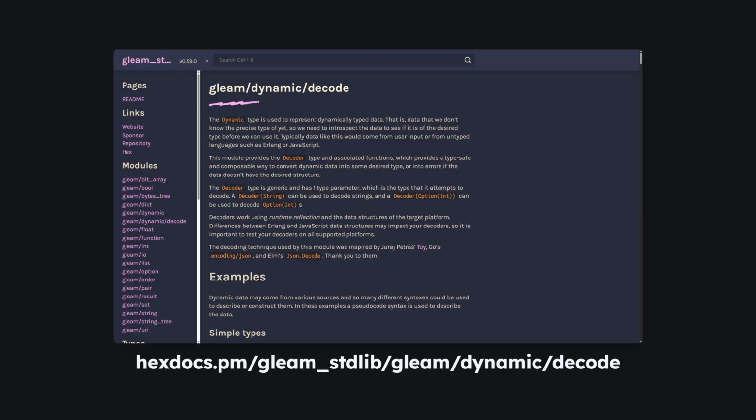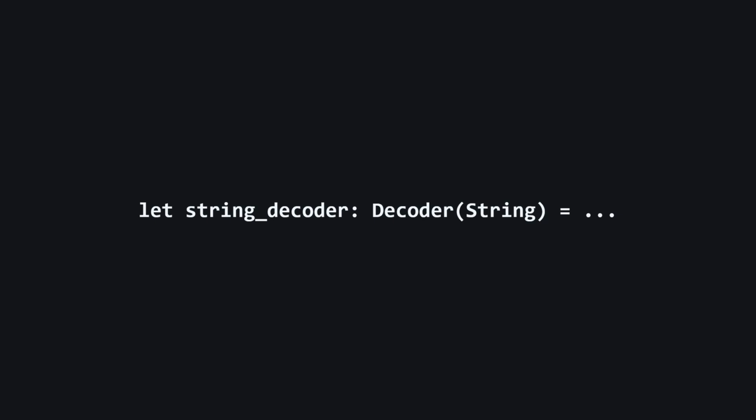It's part of the Gleam standard lib package, so unless you've removed that from your project for some reason, you'll already have it installed. The decode module provides the decoder type and a handful of functions for constructing and using decoders. Decoders are then, in turn, used to validate data with an unknown type, represented in Gleam using the dynamic type from the standard library's dynamic module, returning a statically typed result.